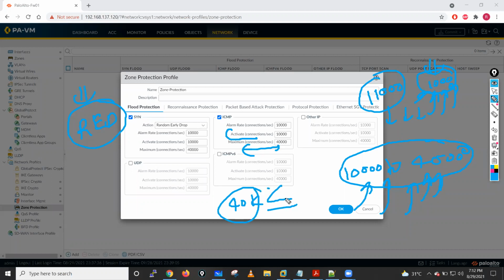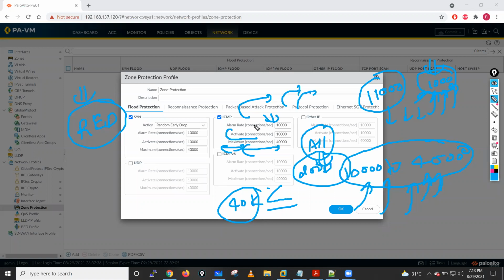Become more than 40,000, it will drop all the packets if your maximum connection threshold is reached. This is the threshold value where your zone protection will activate. At this particular time point, your zone protection is activated. If the connection count becomes higher than the threshold value, it will start picking the packets and keep dropping them randomly.